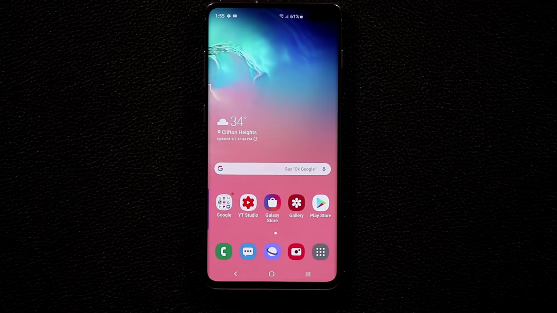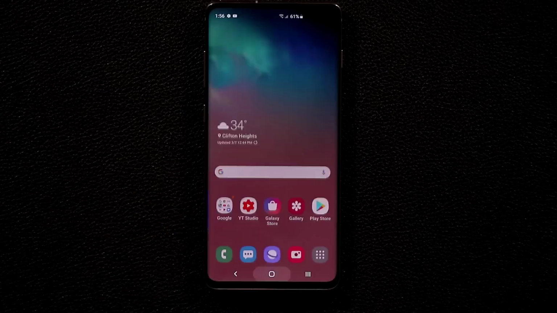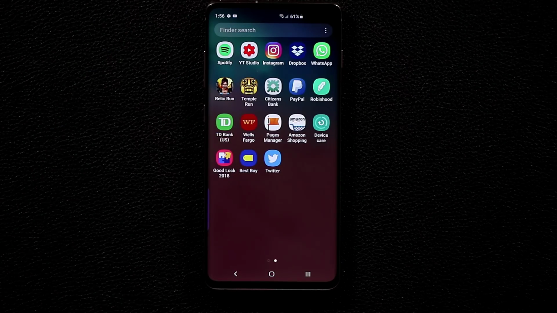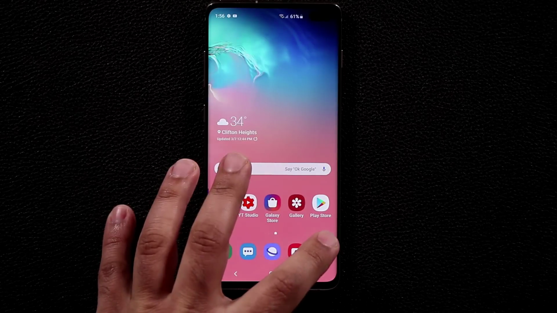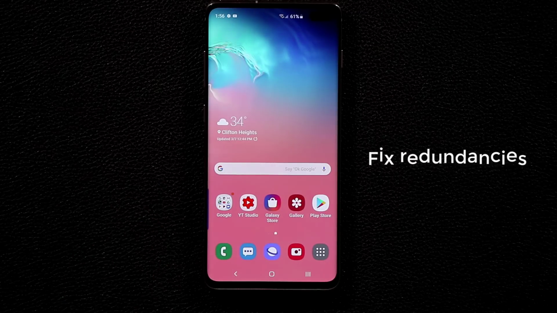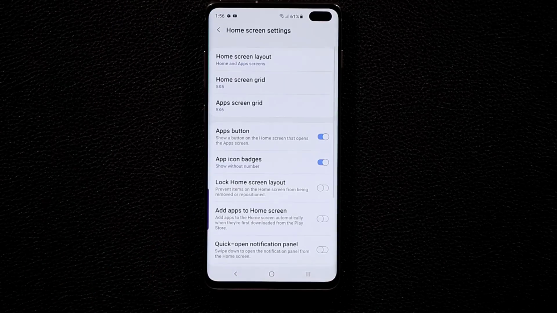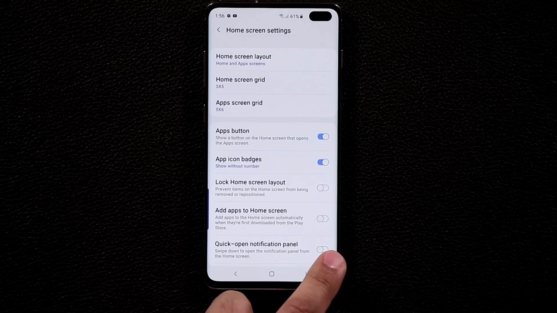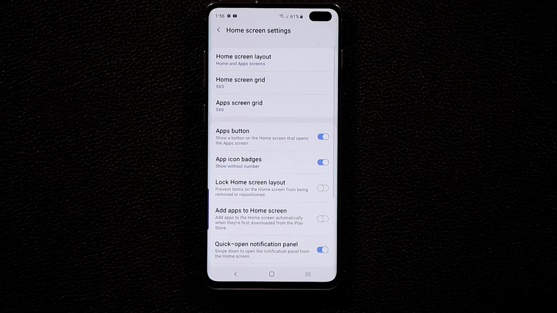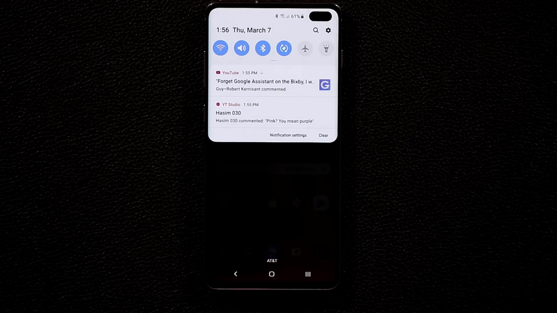Now one more thing is when you swipe down on the screen, it takes you to the app drawer. When you swipe up, it also takes you to the app drawer. And also when you tap on this button, it also takes you to the app drawer. So there's a lot of redundancy going on here. Let's fix that really quickly. The very first thing I want to have you do is pinch on the screen, go into the home screen settings, and then enable the quick open notification panel. Just click on that. And now when I pull down on the screen, it actually brings down the actual notifications panel.